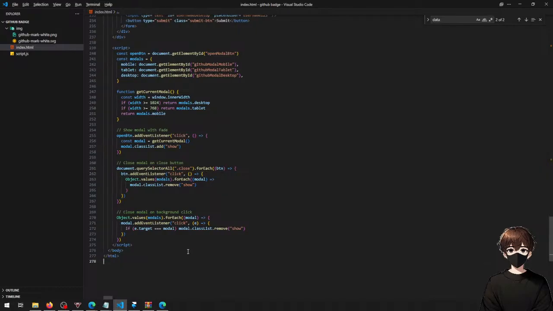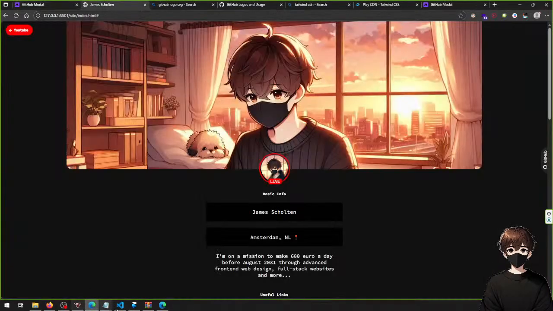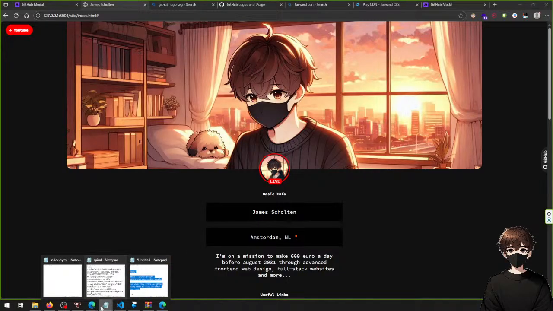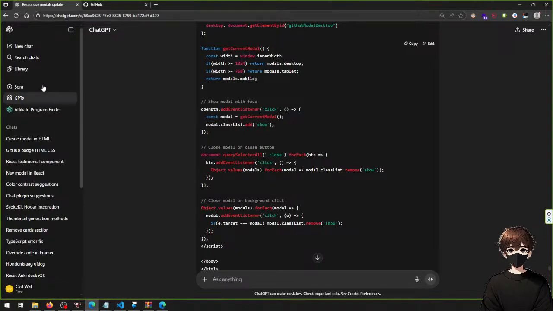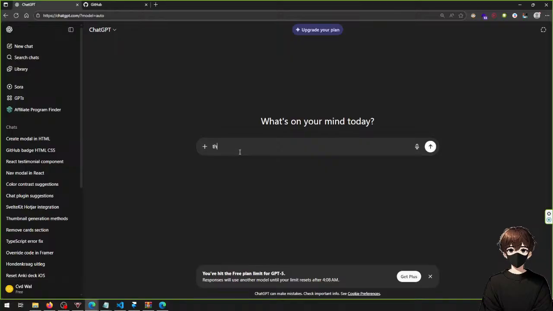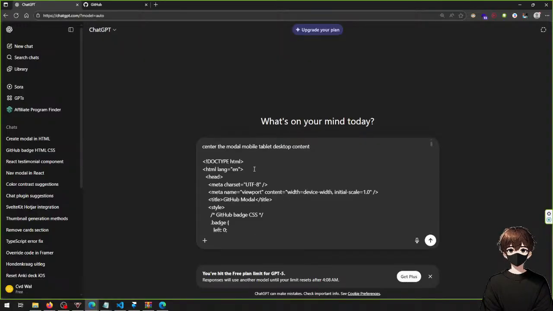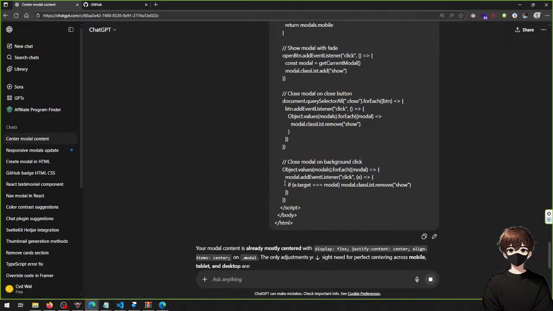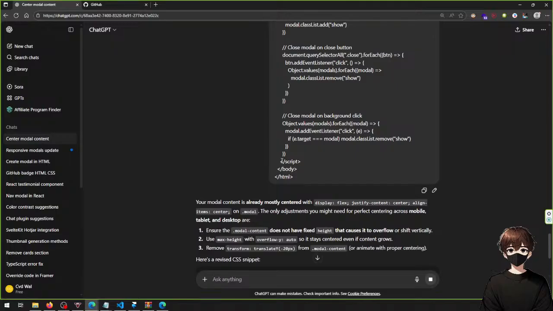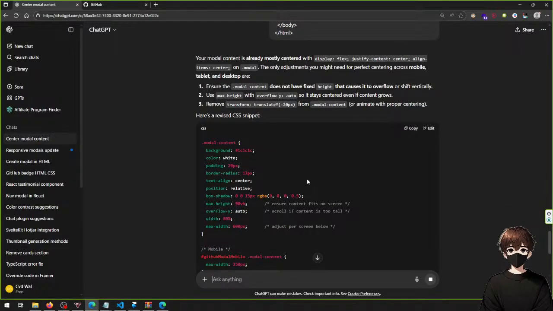So what I can say about the models is that I want to center everything. So because I have to do it 3 times, I will do it with AI. Center the model content. Center the model mobile, tablet, desktop content.